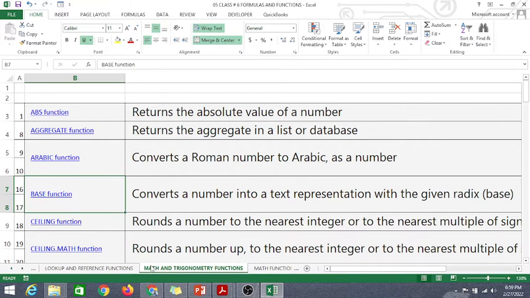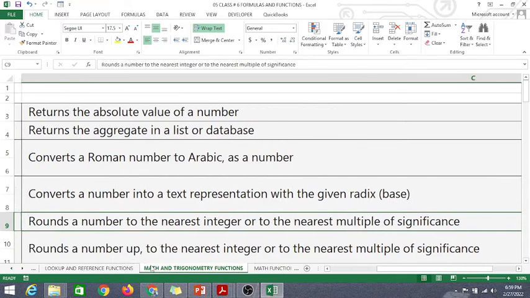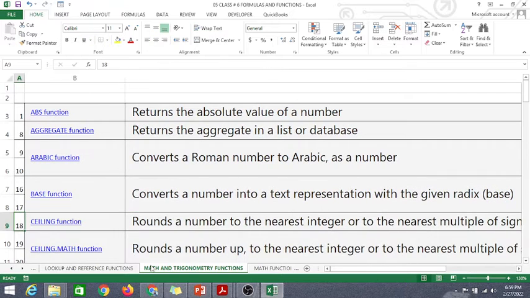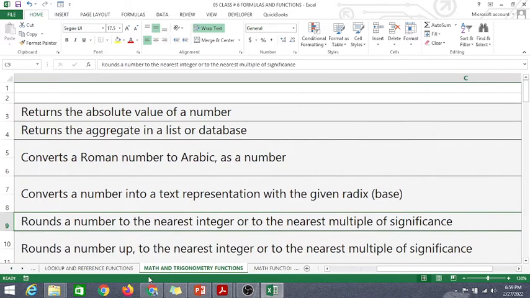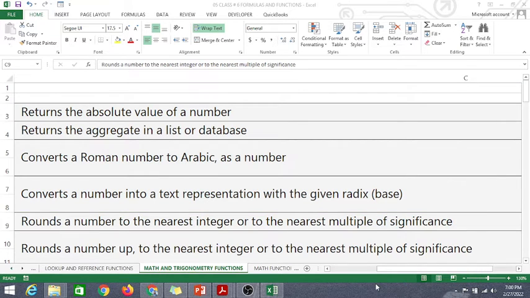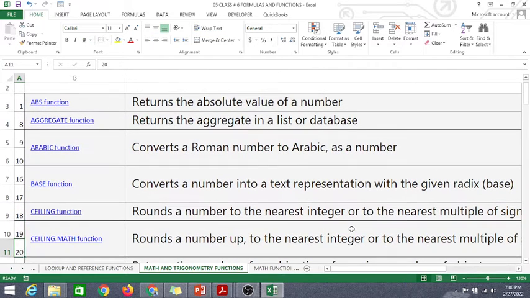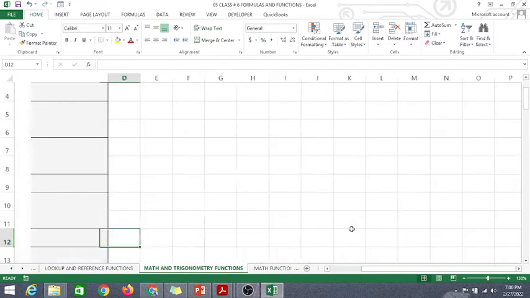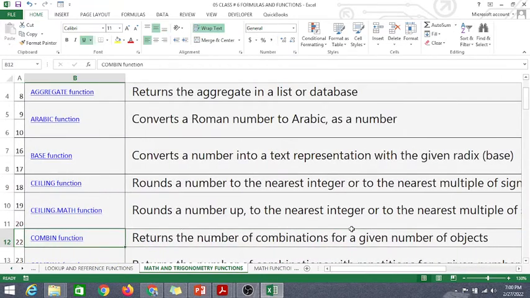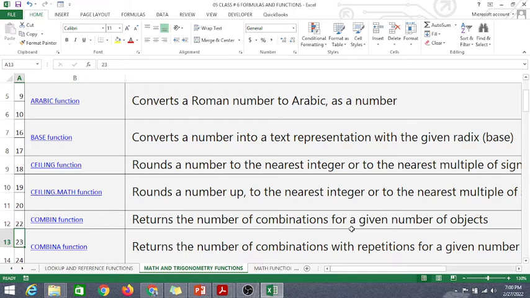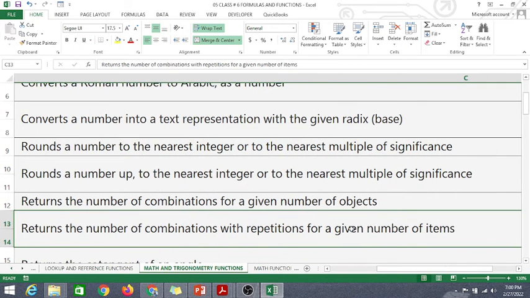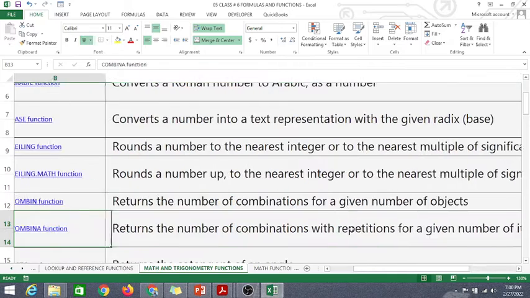And we have the BASE function. What it does is convert a number into a text representation with the given radix, that is base. What does the CEILING function do? It rounds a number to the nearest integer or to the nearest multiple of significance. And we have the CEILING.MATH function. It rounds a number up to the nearest integer or to the nearest multiple of significance. We have the COMBIN function. It returns the number of combinations for a given number of objects. We have the COMBINA function. It returns the number of combinations with repetitions for a given number of items.